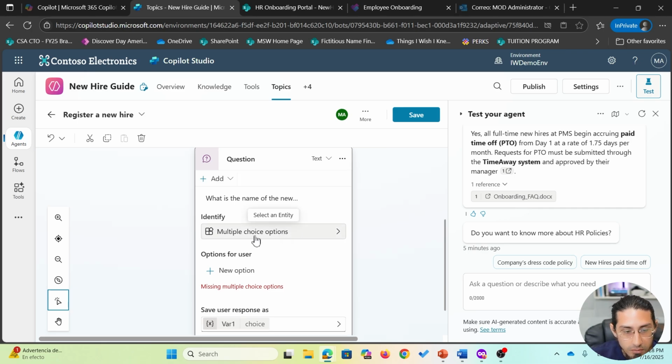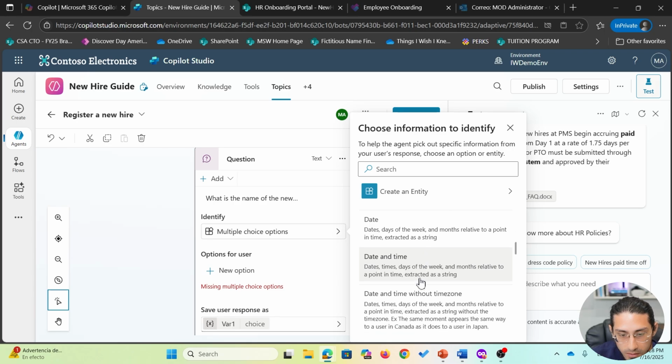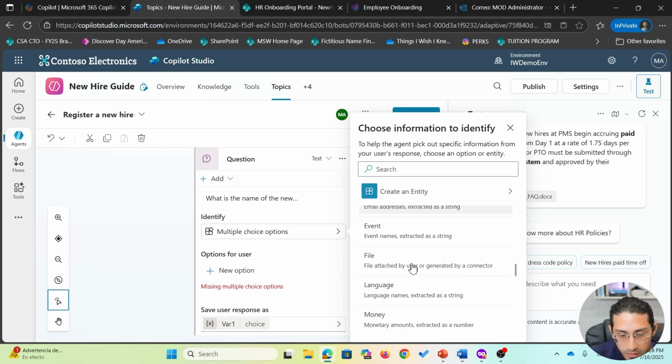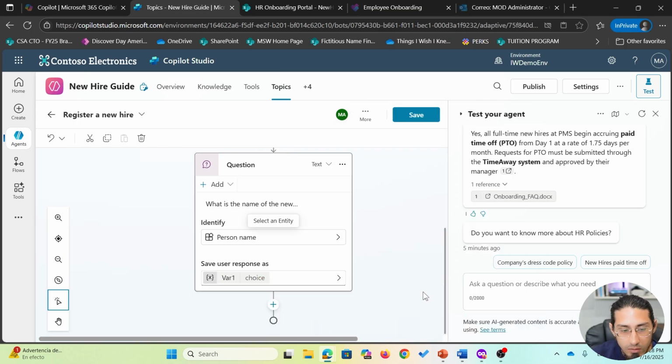By default it is multiple choice options. This allows you, if there is a list of options to select from, to add each of those options, so the user only chooses one of them, and this will invoke a set of actions. But in this case, it's just text, though not any type of text. You have different options here, and you can identify that we are referring to a person name. So I'm going to select that.